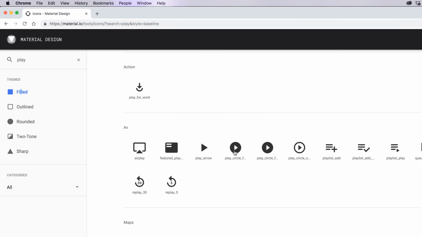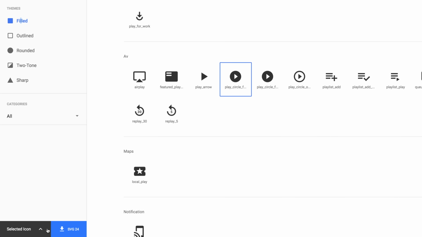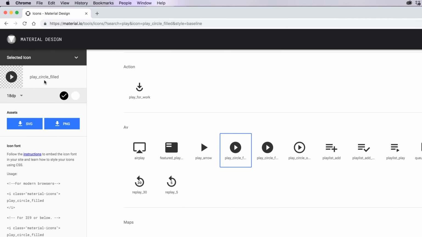So I'm going to pick, I have no idea what the difference between these two are. I'm going to click on it. Down the bottom here, it says, of the selected icon, I'm going to click on this. Actually, no. Do you want the dark version or the light version? Doesn't really matter in my case.